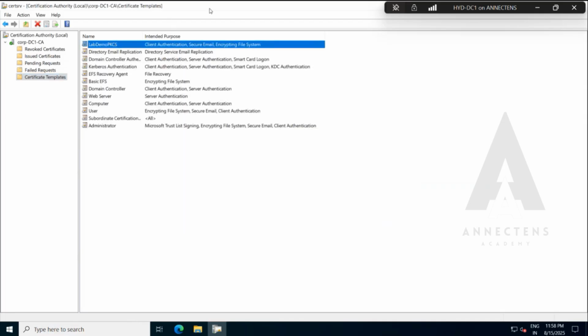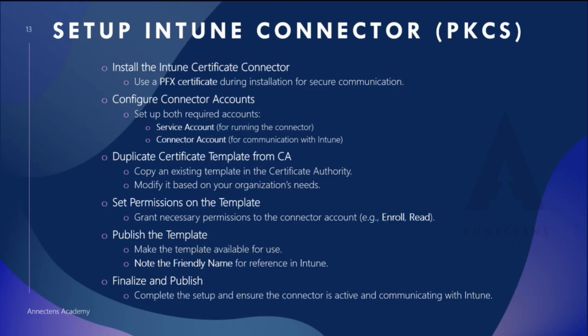Okay, so two things which we completed. First we did install, so let's go to, yeah, here. So first we installed the connector, then we configured the connector account, we gave our tenant credential to communicate with Intune, then we duplicated the certificate template from CA. Okay, we modified it according to the organization's need. We have given a template permission, and we have given permission for read, enroll, and auto enroll. Okay, then we have published the template, and then we have finalized and published. Okay, so this task is completed from the connector side.